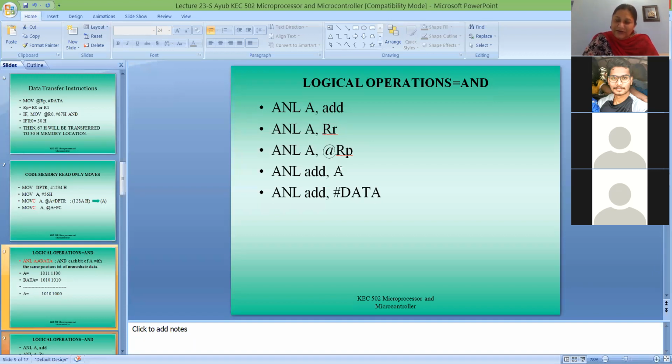Here the accumulator contents are ANDed with the memory location and the result is stored into that memory location. It will not be stored into the accumulator because that is the source and this is the destination. Here immediate data is ANDed with RAM contents and the result is stored into the RAM memory location. So you have six types of ANDing instructions.